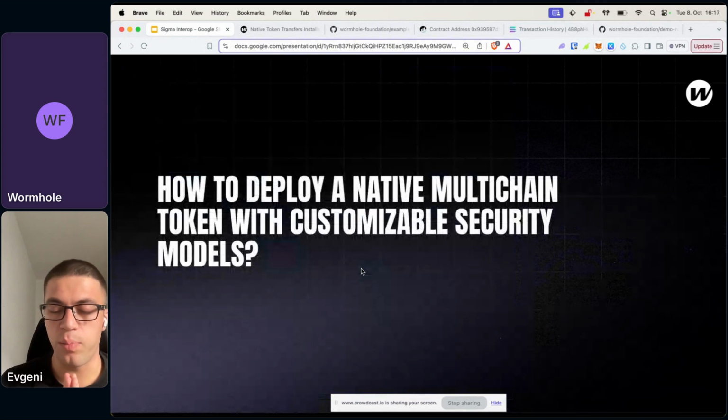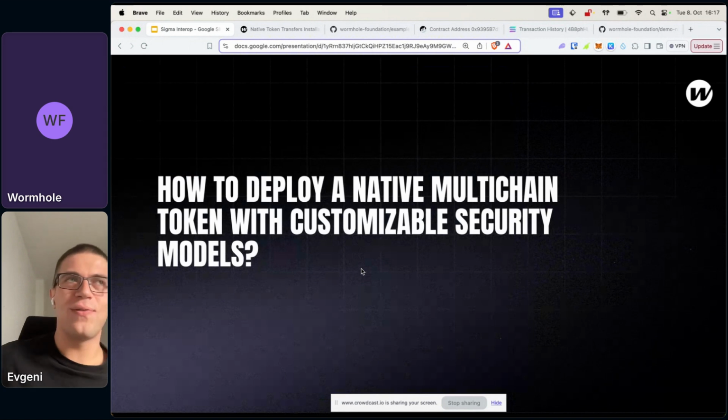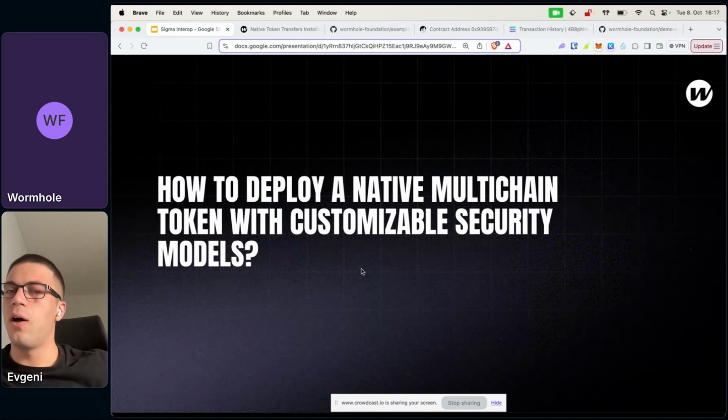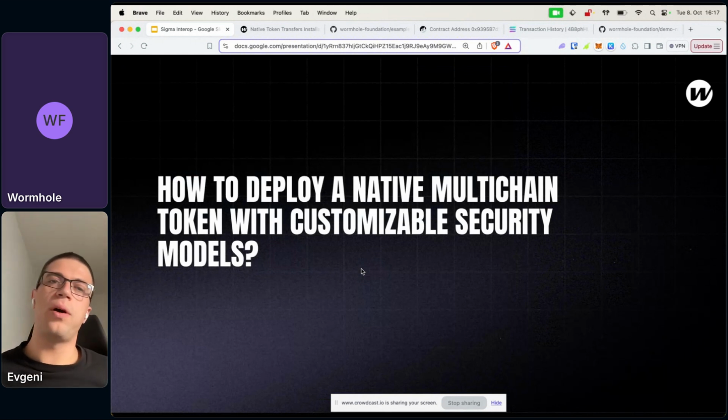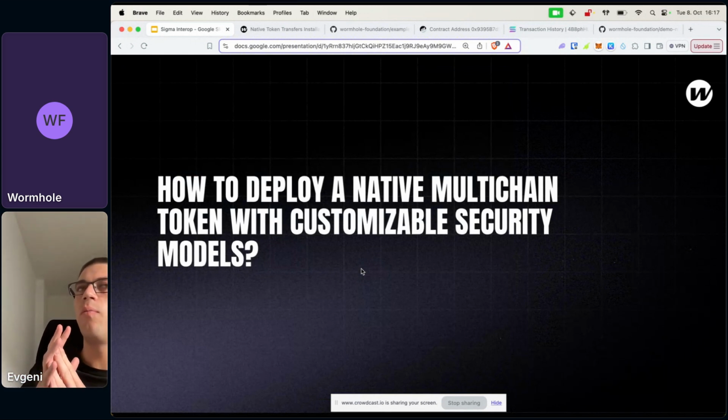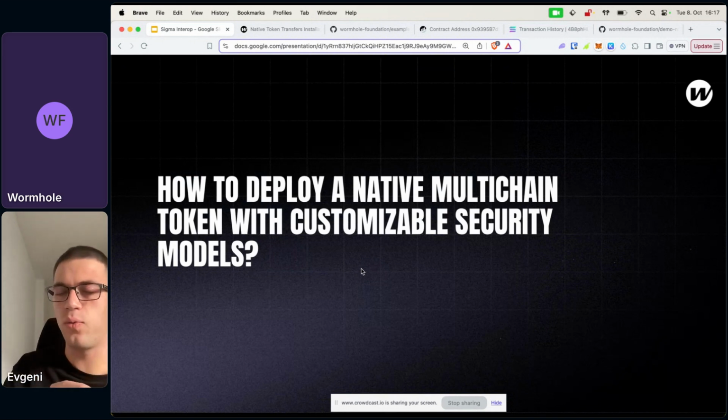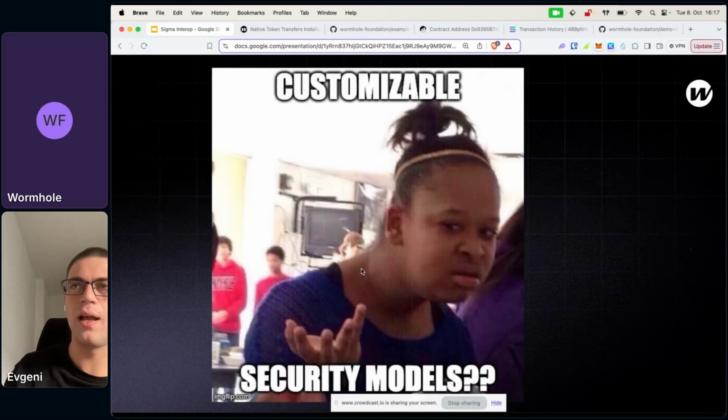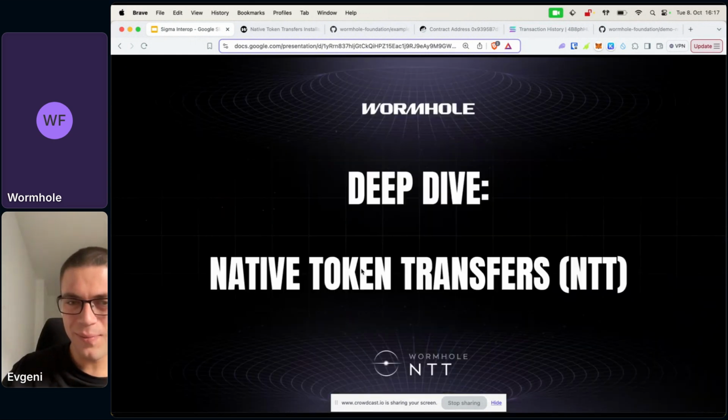Which then brings me to another question, which is how to deploy a native multi-chain token with customizable security models. As I mentioned before, the native token transfer framework is very flexible. So you are not limited to one model of deploying it, but to different ones. And I would like to showcase to you today the two most used ones that we have incorporated as well in our CLI. So exactly what are even customizable security models? For that, we need to deep dive into NTT.